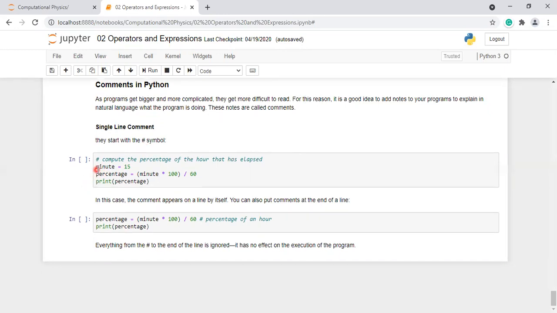Say the hash comment is: compute the percentage of the hour that has elapsed. These 3 statements combine to form a program. Without the comment, I have to read the program again and think about it to know what it does. With the comment, I immediately know its purpose: it serves to compute the percentage of the hour that has elapsed.